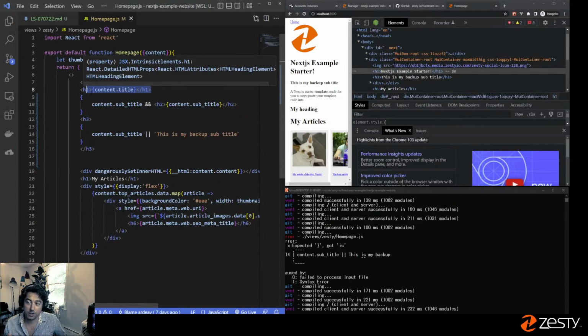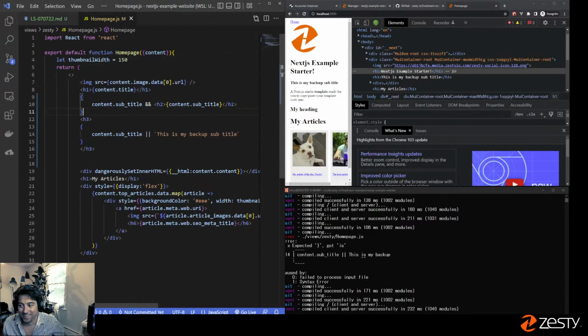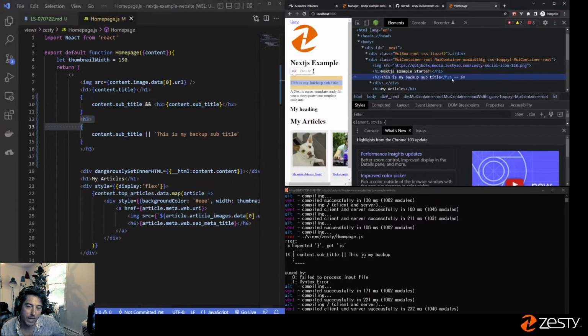It's also good to have backups because you never can be too safe, but we know that we're going to get an H1 for now. We're just going to leave that. So second, we're going to say if I have a value for subtitle, output H2 my subtitle. I don't have a value, so if you look, there's no H2 outputting. Next, H3. If you see we have an H3, and this is my backup subtitle.